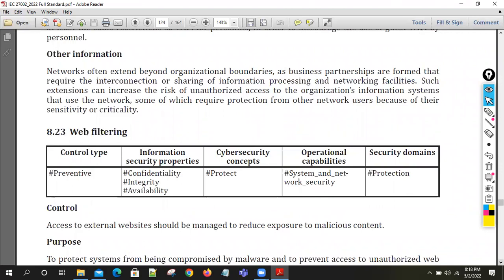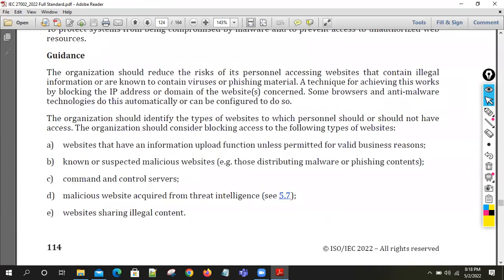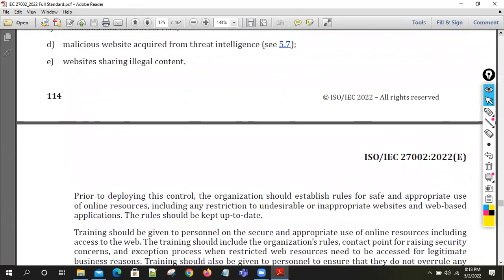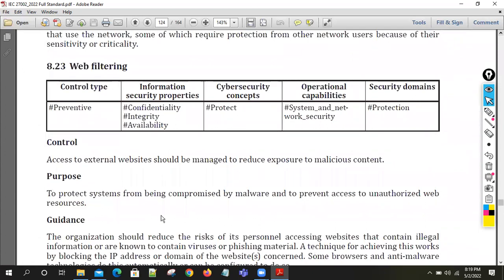Now, next control is web filtering. What is web filtering? In web filtering, the users are not supposed to use each and every website, because if we use unauthorized web resources, then our system may be compromised by malware.